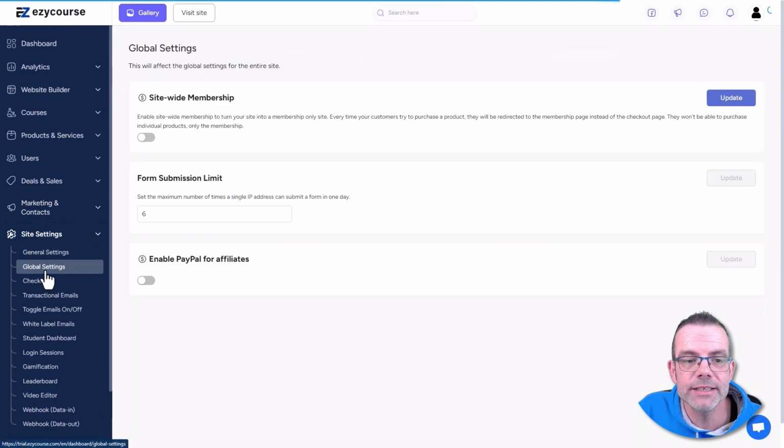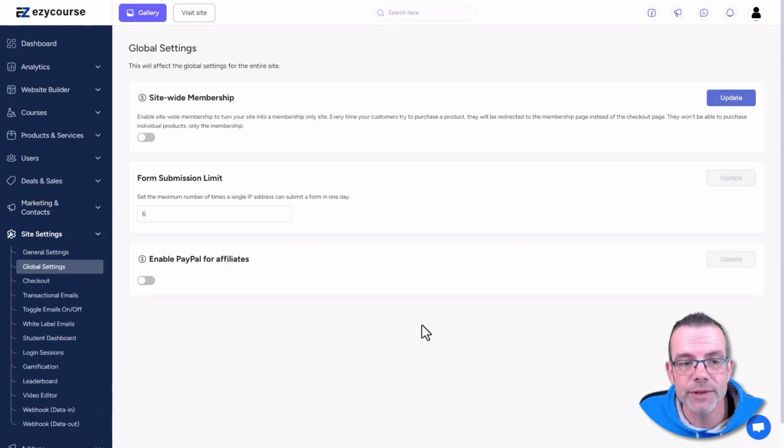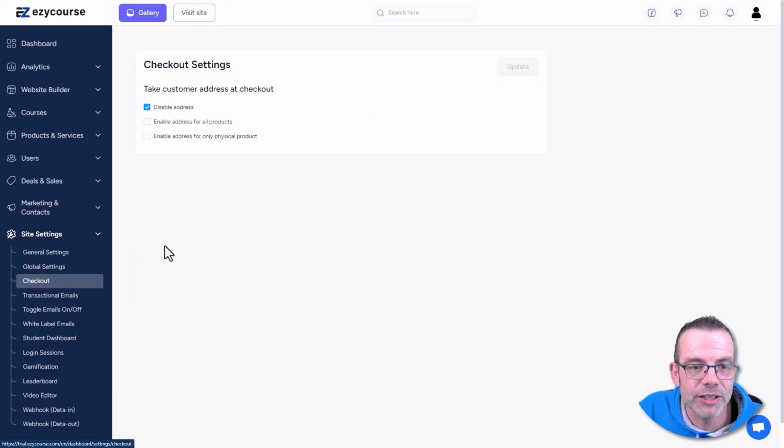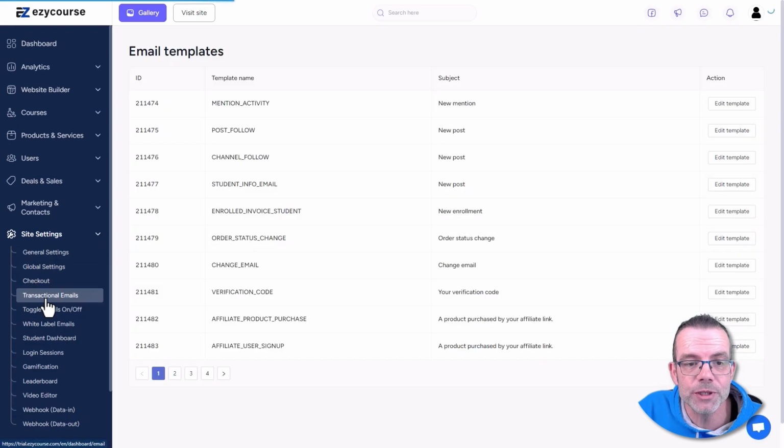The global settings section allows you to do a number of things. You can turn your site into a site-wide membership, which basically means all the products available on your site will always divert to a membership purchase page across all of the site. You can set up things like how many times forms can be completed from each IP in a day, and you can also enable PayPal for affiliates. In the checkout section, there's things that you can control with regards to the checkout of your customers.